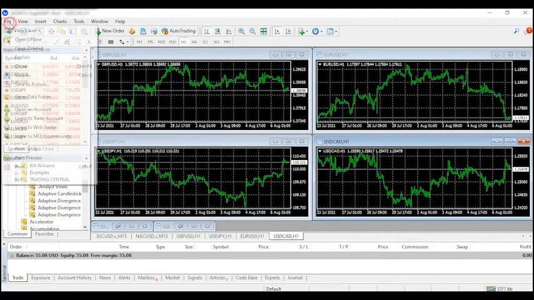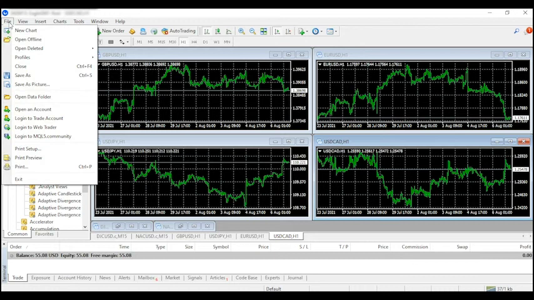Here we have the menu, which has options like opening an offline file, opening a new chart, and saving your chart. If you take a picture of your chart, you can save it. You can open data folders, you can open a new account, and you can do the basics of printing a document, a chart, or information from your MT4 to your local printer.